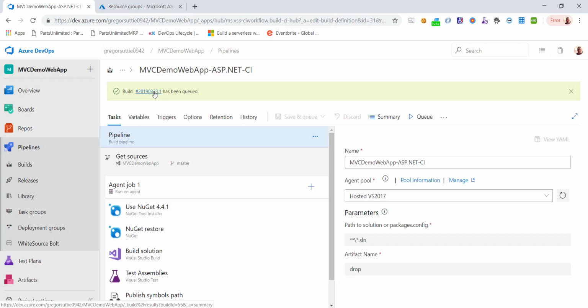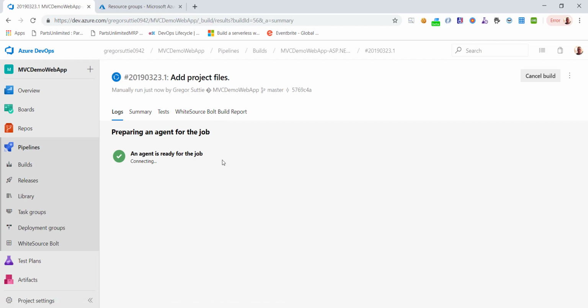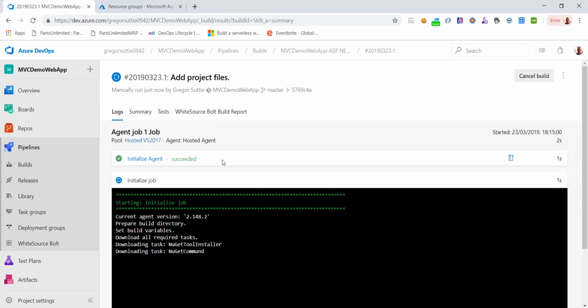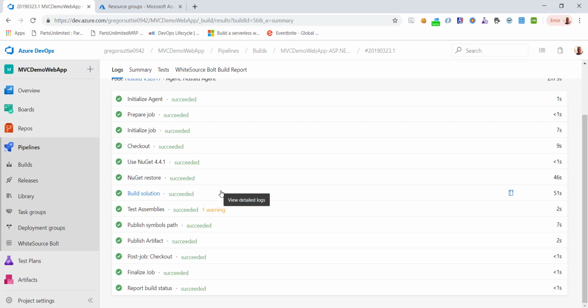So let's now click on the build. We can see the agents running. It's ready for the job. It's now connecting and the build's taking place. Okay, now we can see we have a successful build.